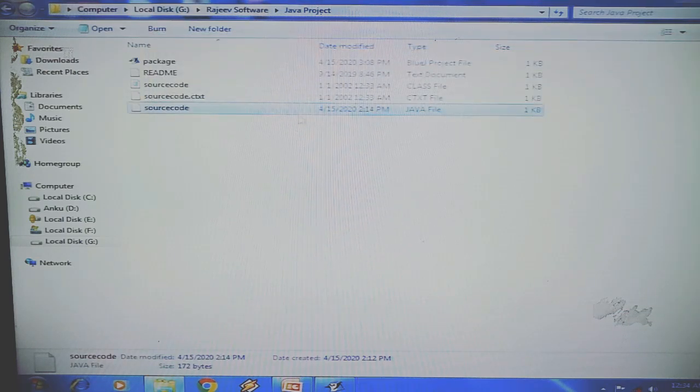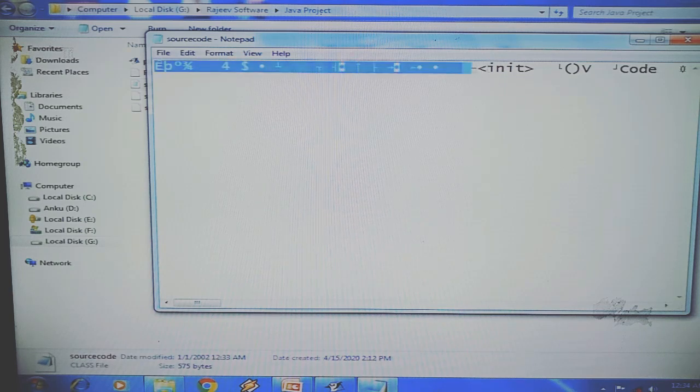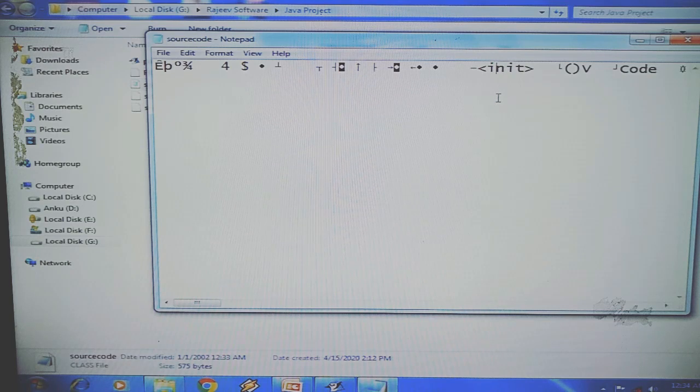Now there is another file called .class file. This .class file stores a bytecode. When you will open this file, you can see that you will get the code in this format. It is not understandable by the human beings. It is only machine understandable format. So this is called a bytecode.